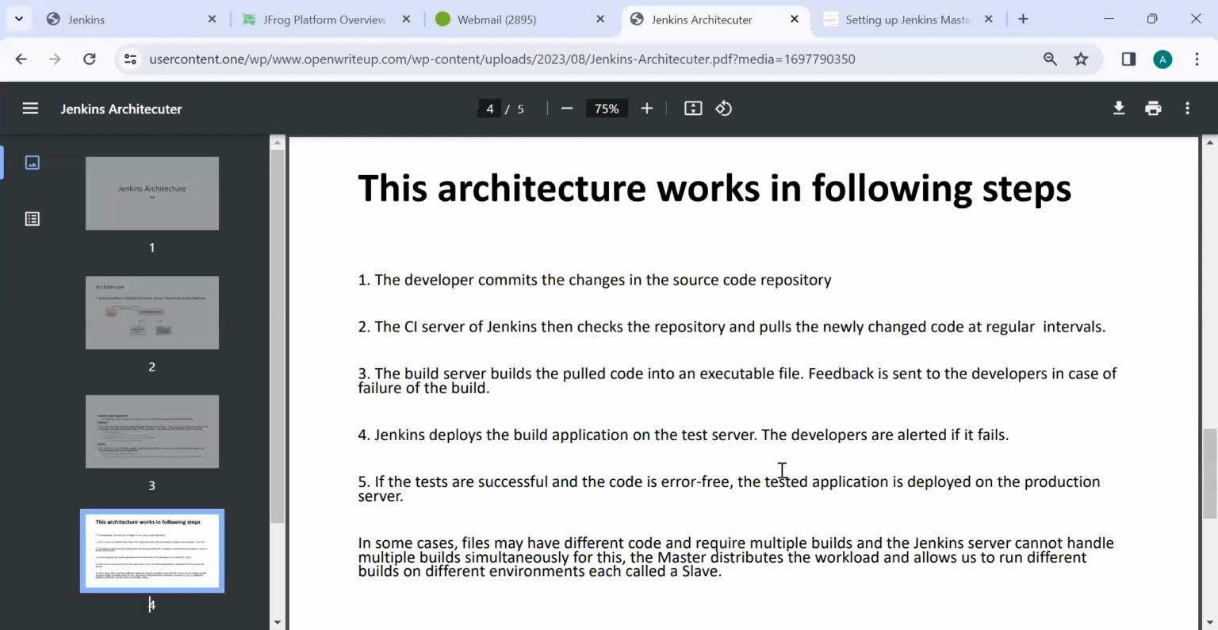Okay. And if tests are successful and the code is good, then we are good to go for production, depending on the job stages. Sometimes different source code files may require multiple builds, and if Jenkins cannot handle multiple builds simultaneously, then the master can run the different stages of a particular job on different nodes as well. So if I have three slave nodes and three different stages in a job, the first stage will run on slave one, the second stage may run on slave two, and the third stage on slave three. That is also feasible. Okay.